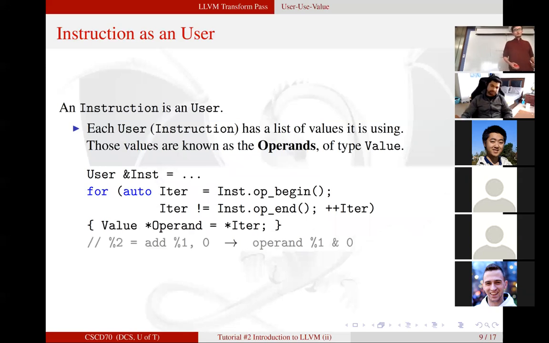As an example, consider the code that we are showing now on the slides. Suppose that we have an instruction. We can traverse through its operand iterators, starting from op_begin until op_end. And for each operand iterator, we can retrieve the value from the iterator. So this is why an instruction plays the role of a user. The reason is that it has a list of operands that it has been using.